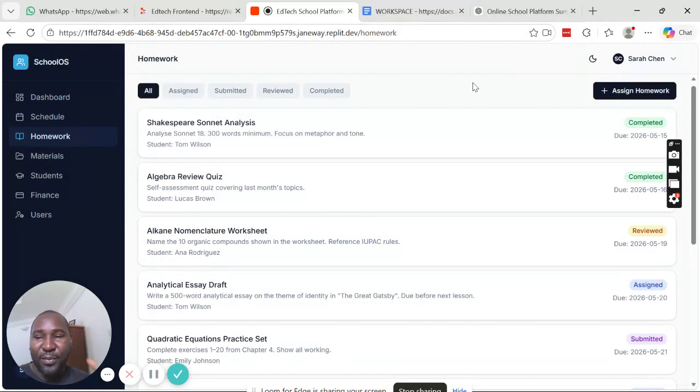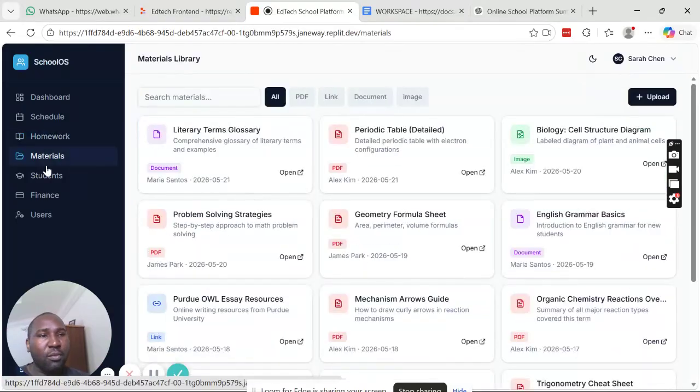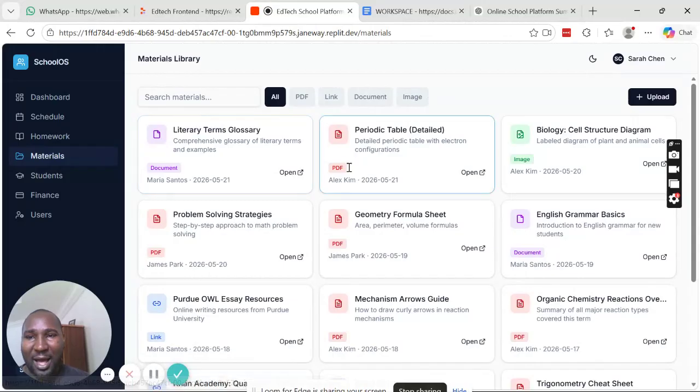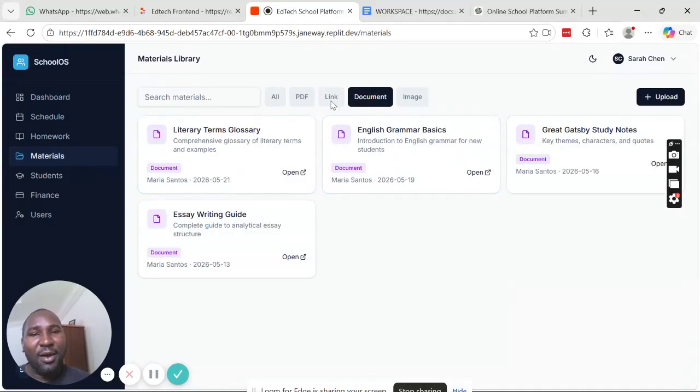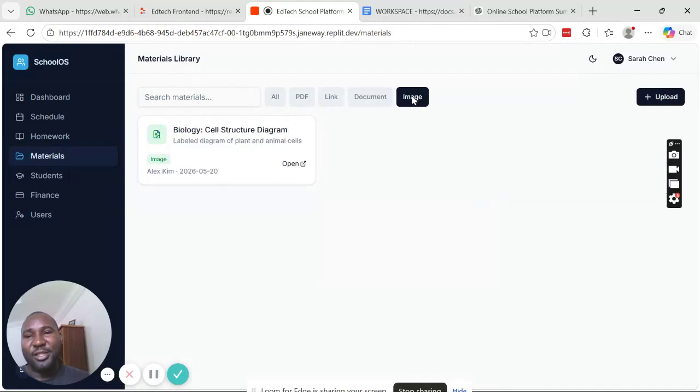But of course, if you're going to be building this live, you need to go in depth and do a lot of customization to what you have. This is the materials library. You can see all the PDFs, all the links, documents, right? So we can pick any of them and basically open them, and images as well.